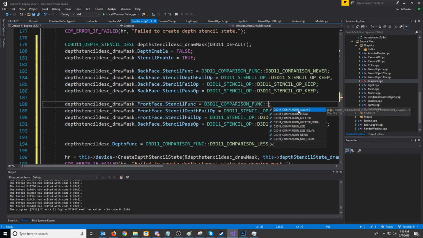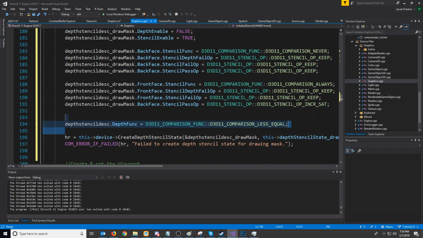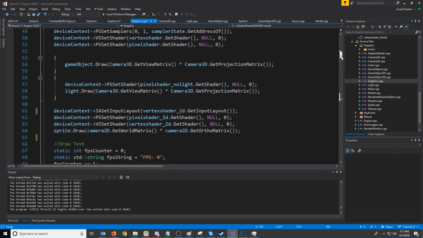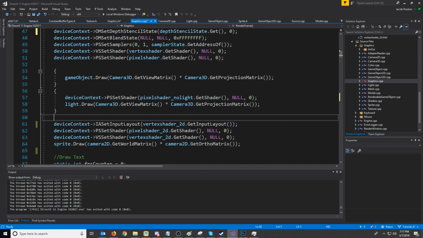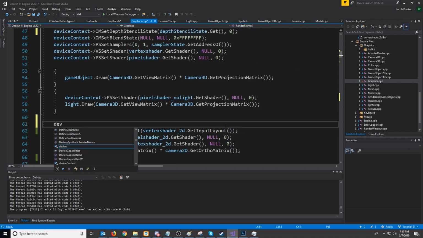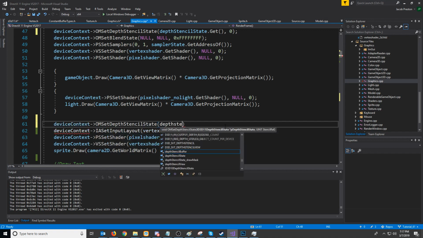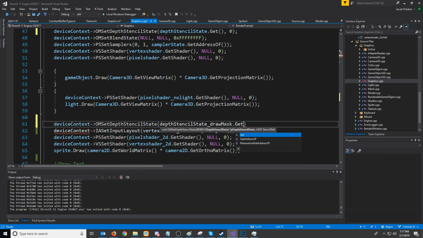We're going to change that back to always. Alright, and let's take out that old code. Let's go back up to where we were drawing the sprite. And what we are going to do is we're just going to say device context, set depth stencil state. We will pass in this new depth stencil state that we just made, the stencil reference of 0.